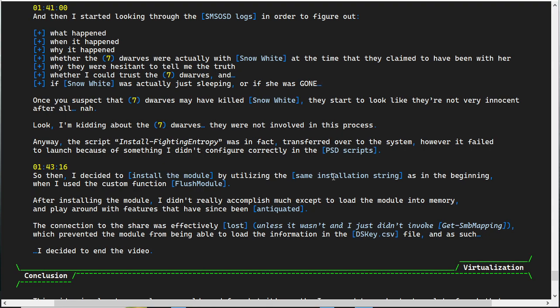The connection to the share was effectively lost, unless it wasn't. I just didn't invoke get SMB or mapping or connection or whatever it's called, which prevented the module from being able to load the information in the dskey.csv file, and as such, I decided to end the video.